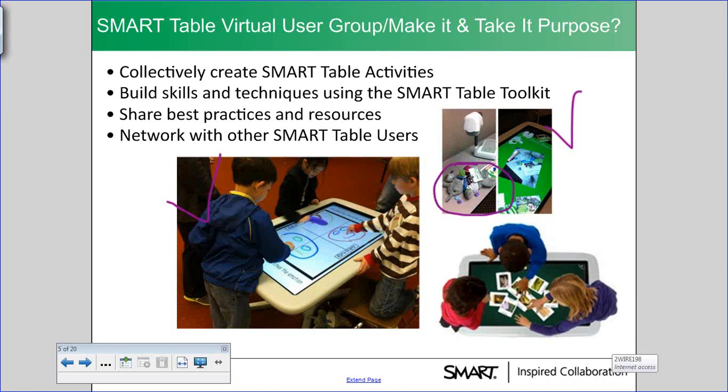We have a new SMART document camera, and you can plug that into the table, just like our other document cameras. It has to be a SMART document camera, and you have another layer or level of integration. So that is where we're going.